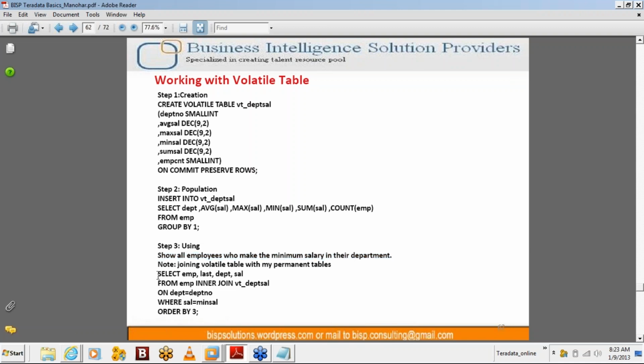But here I am not calculating the minimum salary. What I am doing is joining the volatile table with the normal employee table as if it is a normal table, but it's not a normal table, it is a volatile table, right? So that's where we prefix it with VT. It is a best practice to prefix the volatile table name with VT, volatile. Okay? And on the department number of the employee and the department number of the volatile table, I'm joining it here. So department number is a column of the volatile table here.